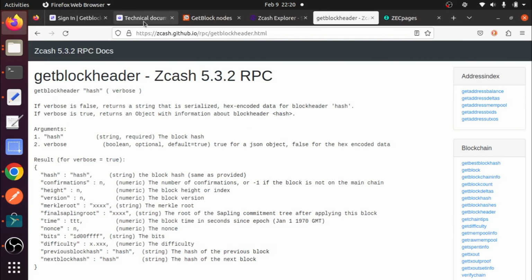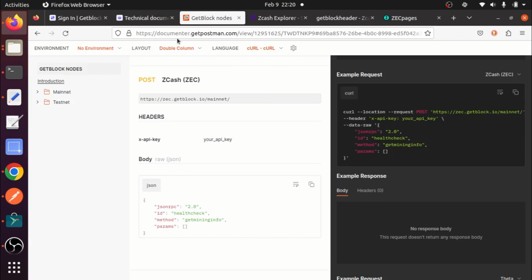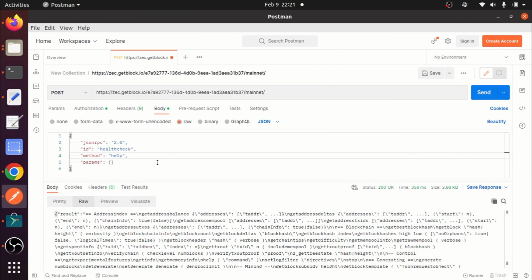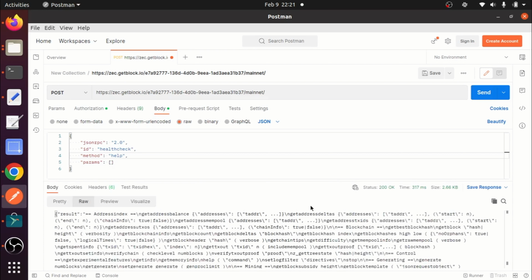Navigate to the technical documentation for getBlock, and then eventually, I think it's in either API methods or Postman collection, you'll find your way to document or get Postman. And in here will be an example that you can copy and paste basically. Now, we'll get that, we'll put it in here, and your method essentially is the call. And we can send it, and this is what we get.